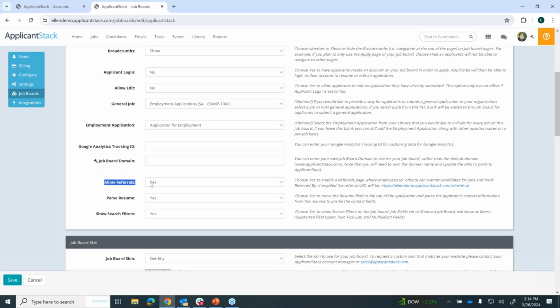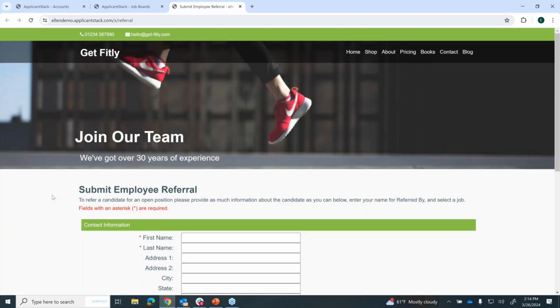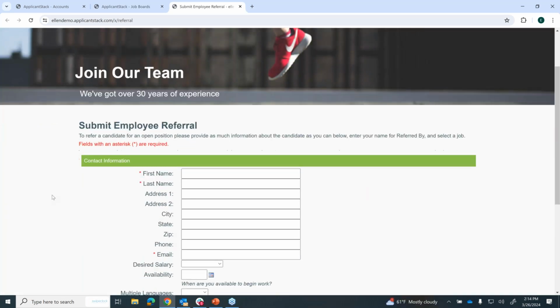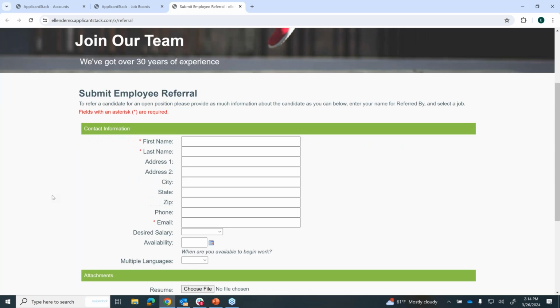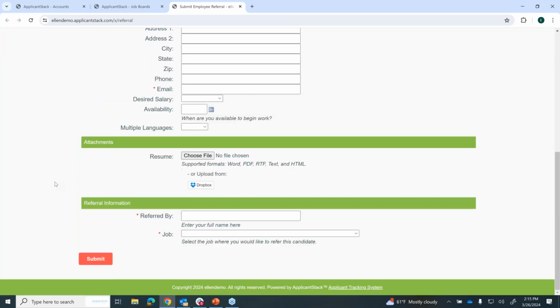And if this is toggled to yes, you have a live link here. And this link can be copied and pasted to your intranet, to a distribution list, or any means of communications that you have with your employees. But it gives your employees the means to submit referrals. So you can collect information here, or have your employees input the information, I should say, on whomever they're referring. Obviously, you want to know who is making the referral and for what job.